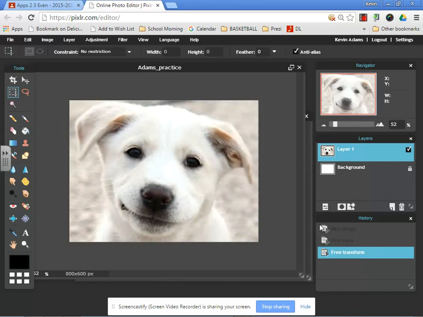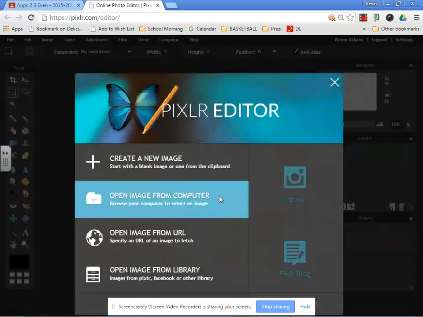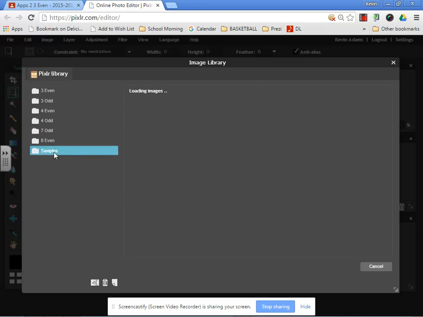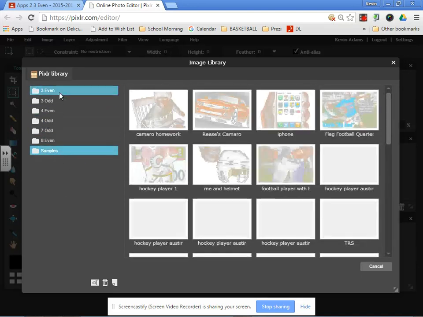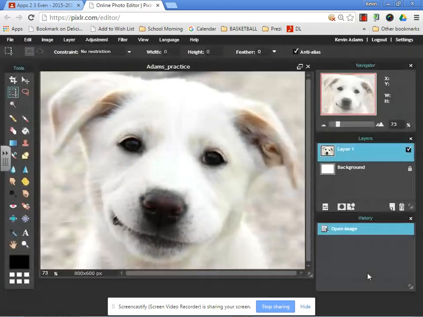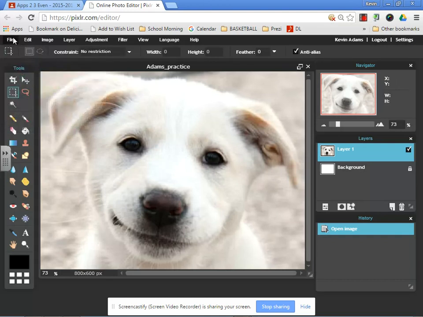Now, if the site does crash, or if for some reason you need to close your window, all you've got to do to get it back is go to Open Image from Library and go to the folder where you saved it, which most likely for you is just going to be called New Folder, and then open up your image. Very easy. Or if you already have images open, go to File, Open Image Library.